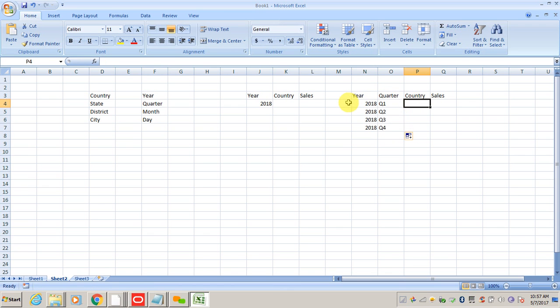Okay, and then sales. Okay, this functionality is nothing but the hierarchies, and since hierarchies will be only present for the dimensions, it's called dimensional hierarchies. Okay, so we have 2 ways of creating it.